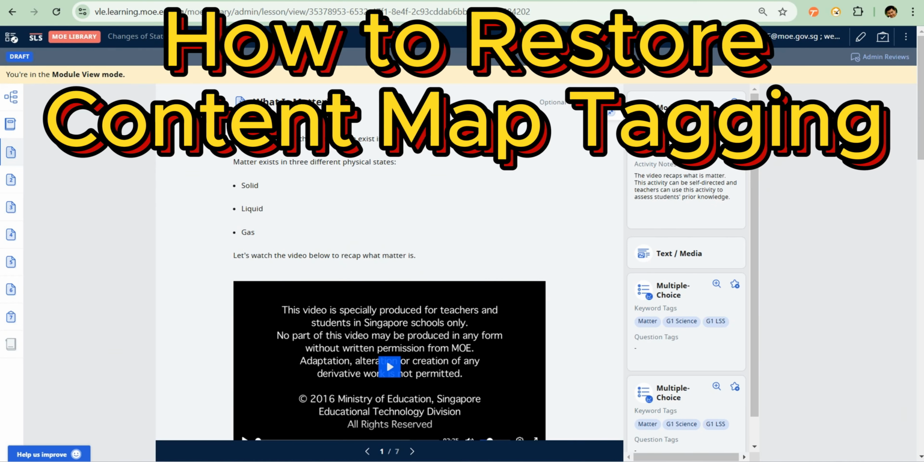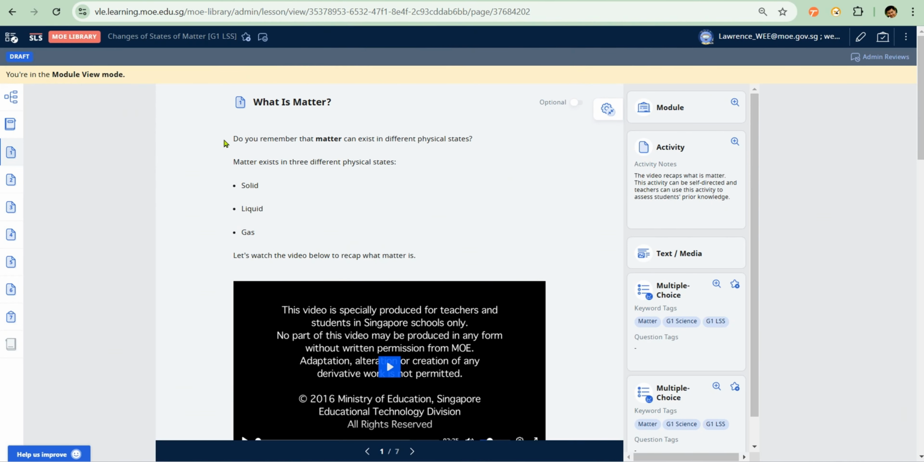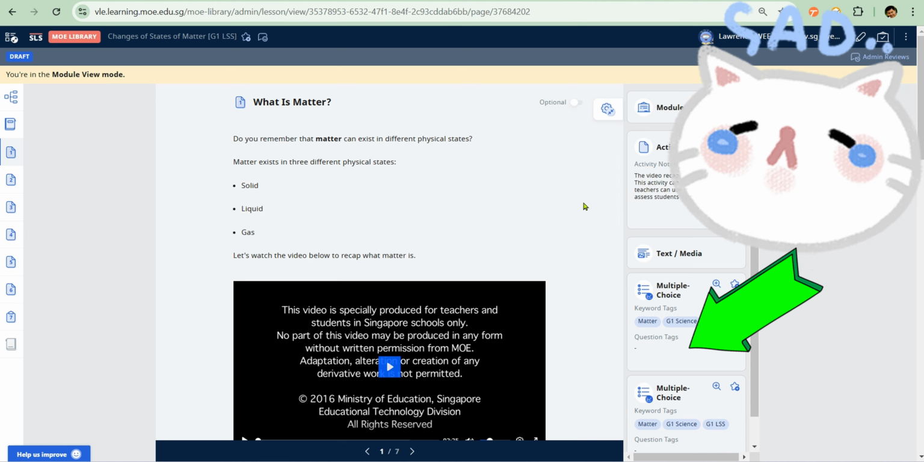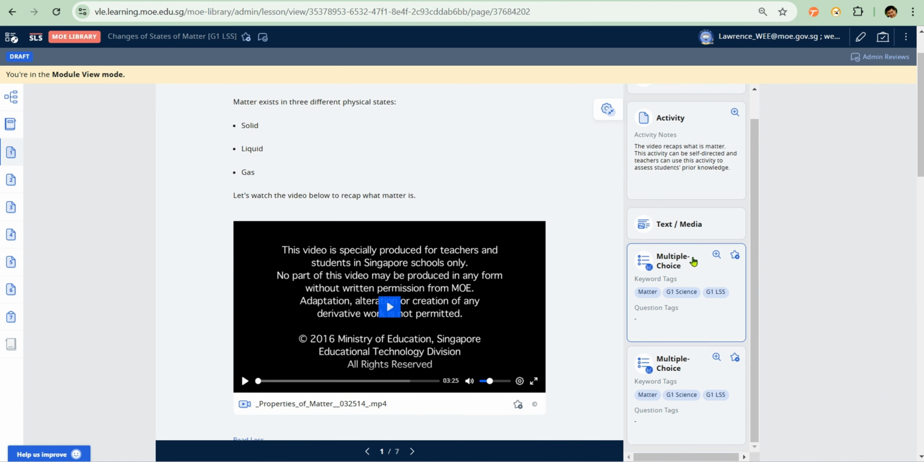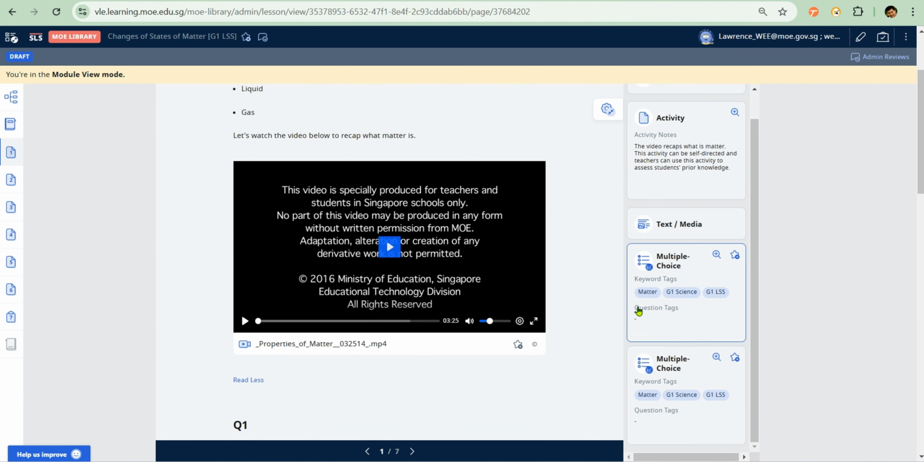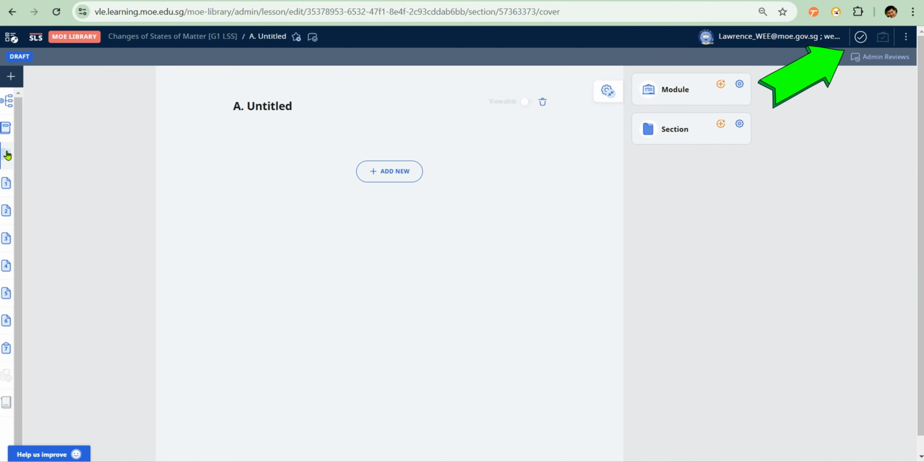Sometimes, when you change a content map, the tags assigned to questions may disappear. To address this efficiently, you can use the new SLS feature that auto-populates tags based on section tagging. Here's how you do it.